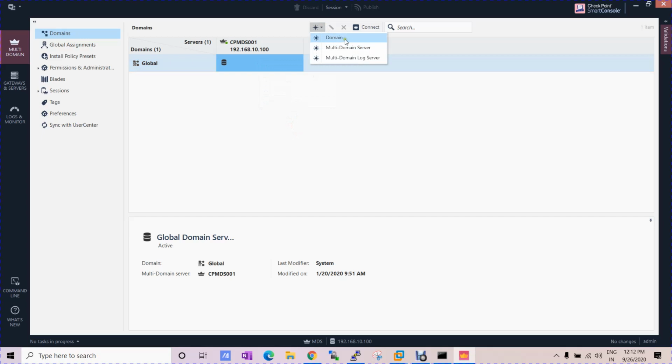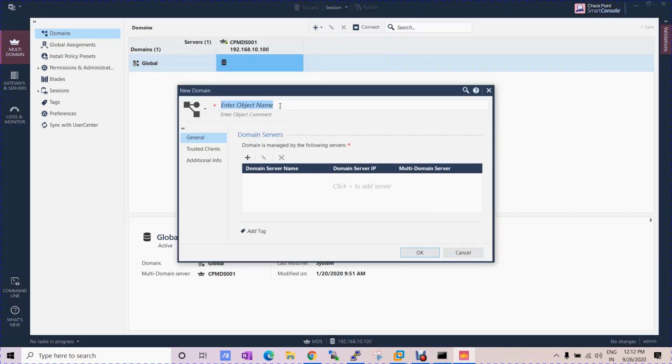A multi-domain server or domain. I just want to create a domain, and what will be the domain name? My CP CMA 001.